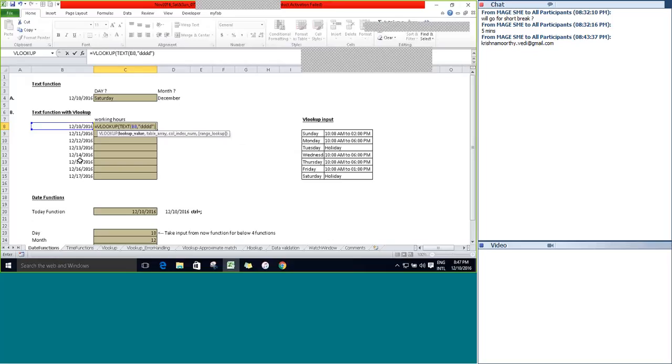This particular function TEXT will convert the date into a day, right? And then comma. It means that we are going to use the function named TEXT as the lookup value here. So that is the difference. And what is the table array? This particular table named VLOOKUP input is going to be the table array.